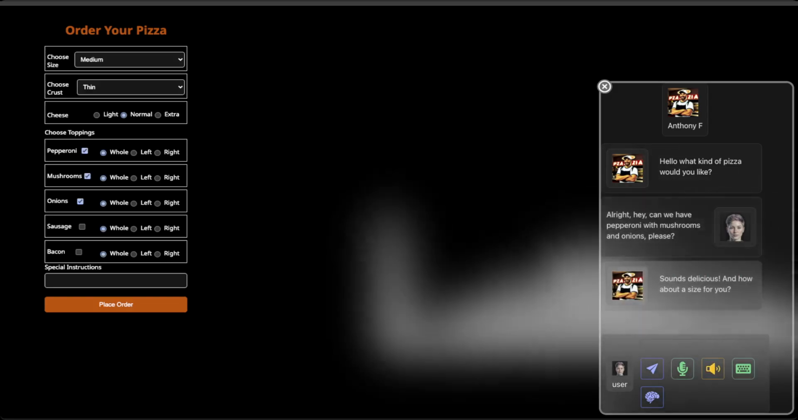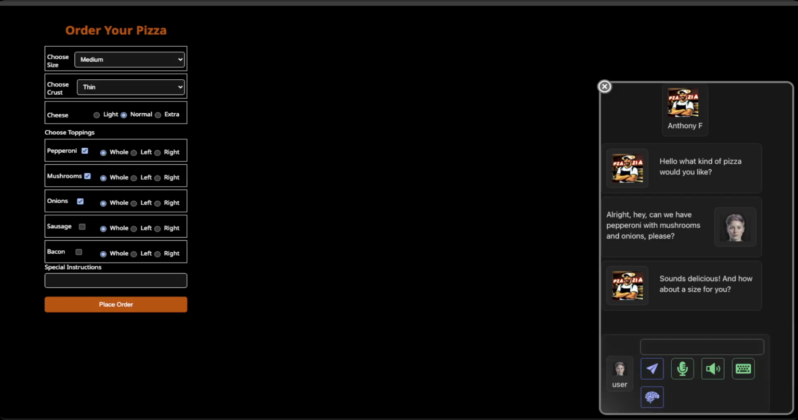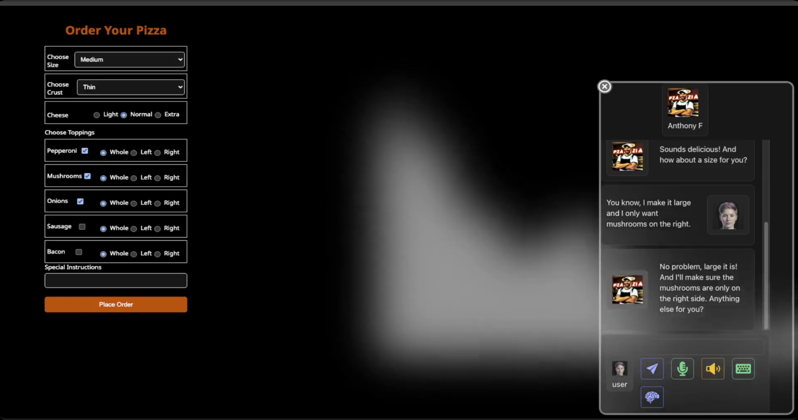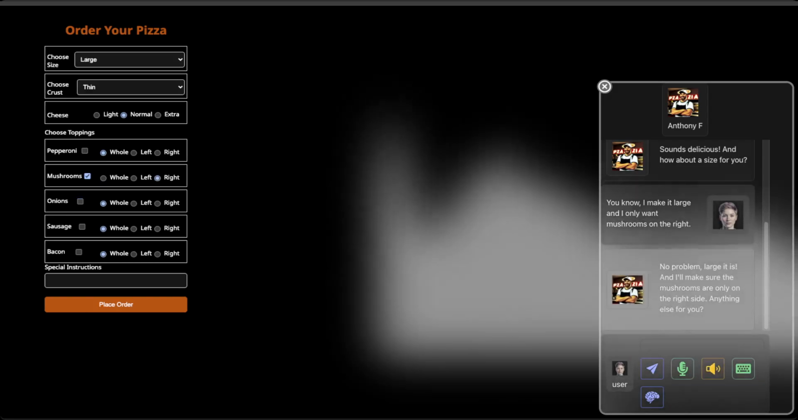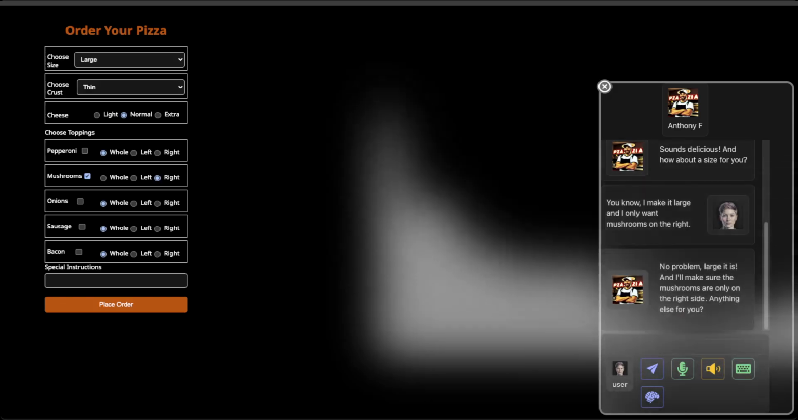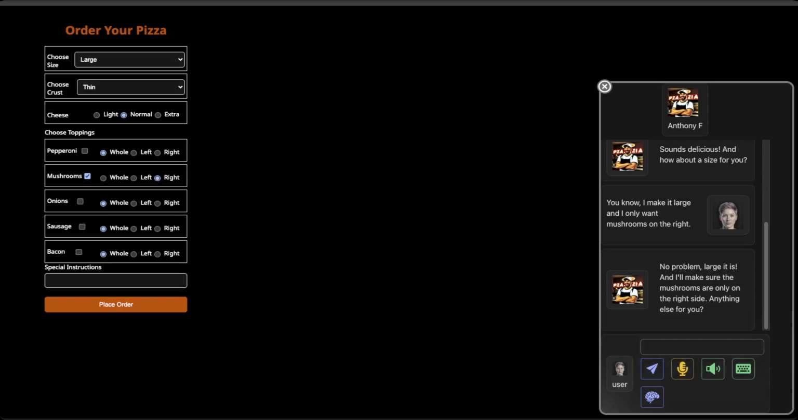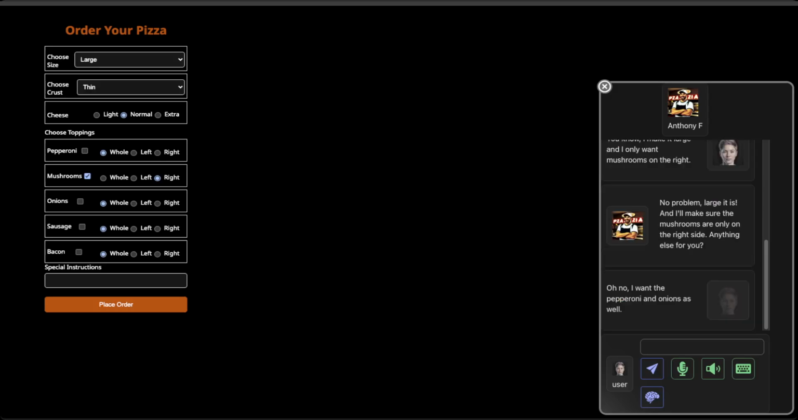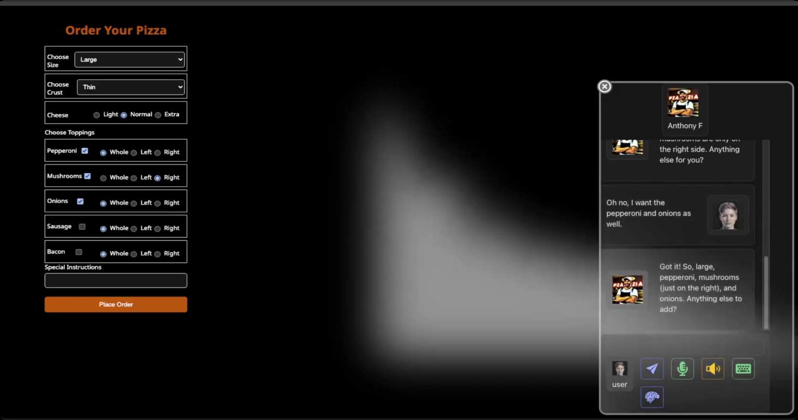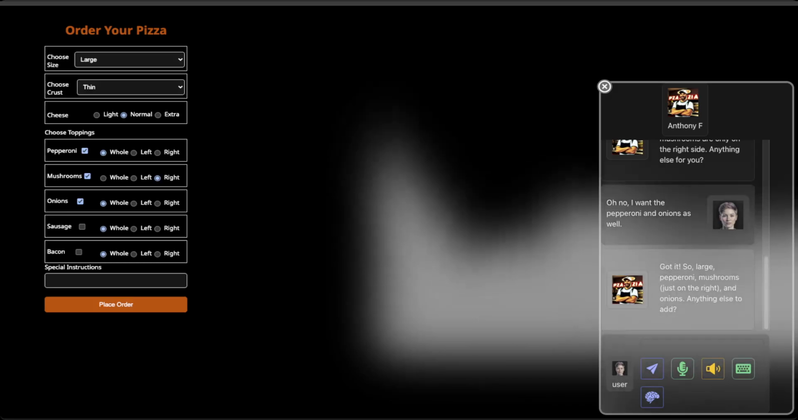Sounds delicious. And how about a size for you? Make it large, and I only want mushrooms on the right. No problem, large it is. And I'll make sure the mushrooms are only on the right side. Anything else for you? Oh no, I want the pepperoni and onions as well. Got it. So, large pepperoni. Mushrooms just on the right and onions. Anything else to add?